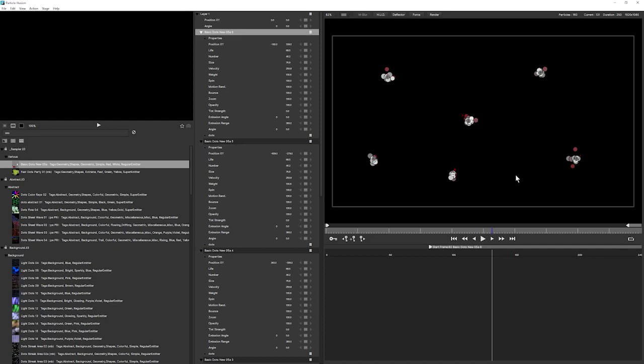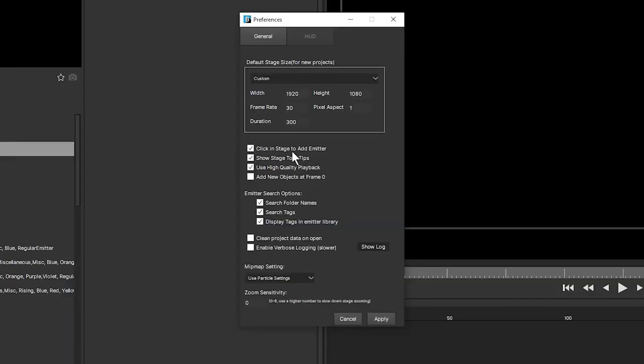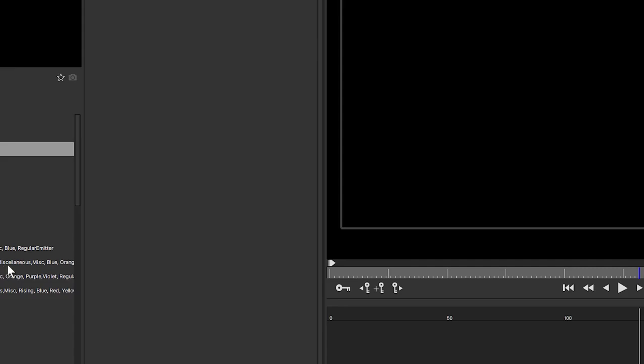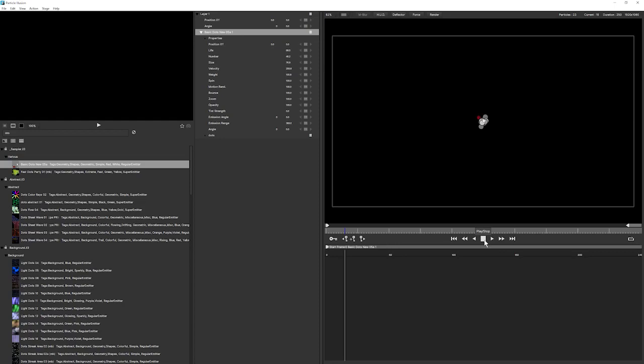I don't want any of these, so I'm just going to undo with Control or Command Z. And I'm also going to turn off click in stage to add emitter so that I don't accidentally add emitters when I don't want to. So apply on that. So let's come to the beginning of my timeline, double click to add the emitter to the stage.